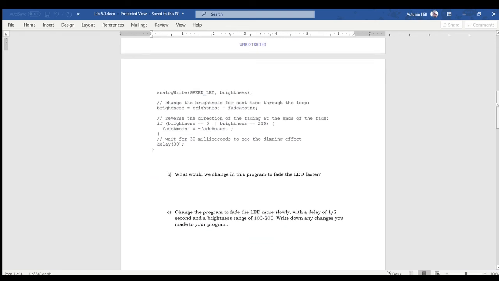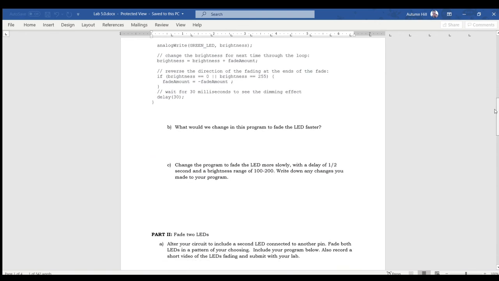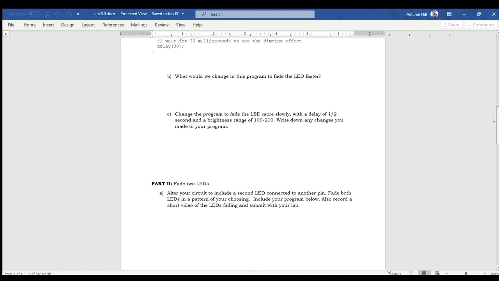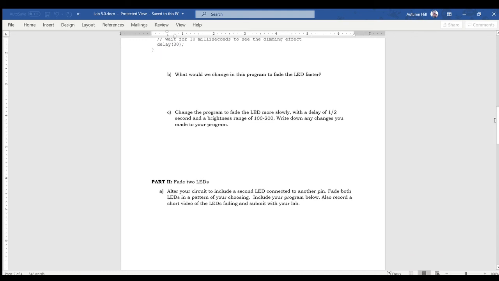Okay, so part B, I ask what we would change in this program to fade the LED faster. You don't have to make that change. I'm just asking you what would we need to change to make that fade happen at a faster rate. Now, in part C, I am asking you to change the program with some specific instructions.